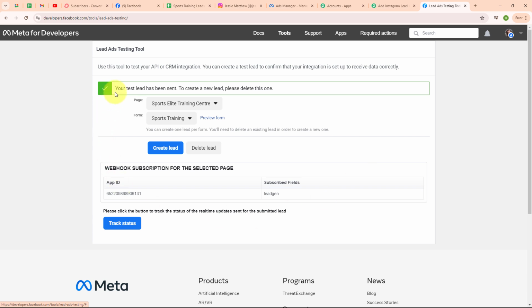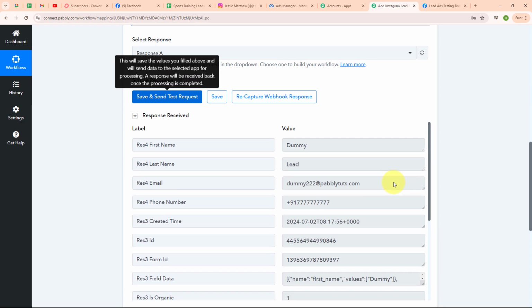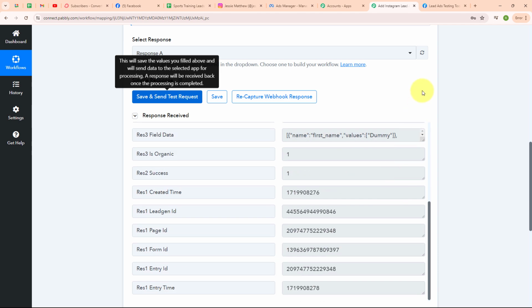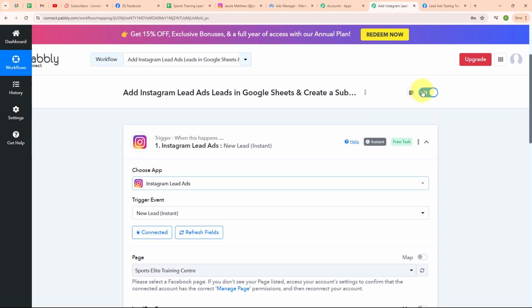And here you can see it says your test lead has been sent. So now let's go and check our Pabbly's window. And here you can see we have successfully received a response here where we have received the first name, last name, email, phone number and some other details. So with this, we have successfully set up our trigger step.